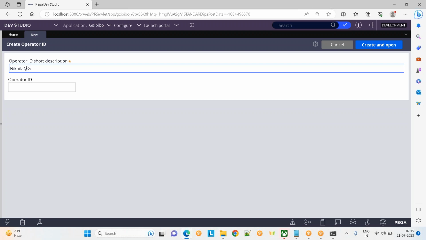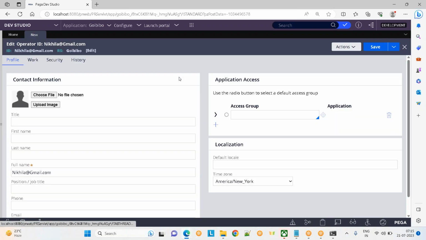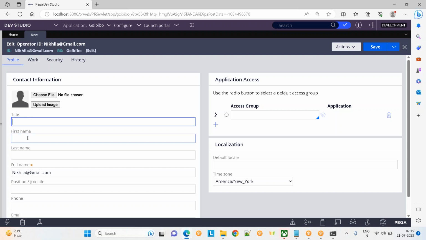Suppose I'm doing it for Gmail. So that's my username, Nikhila@gmail.com. Now you have to fill in your personal information first. It's asking you the title, Mr., Mrs., Miss, whatever it is, the first name, the last name, the full name, your designation, your contact, email.